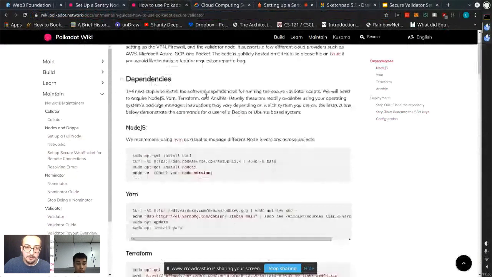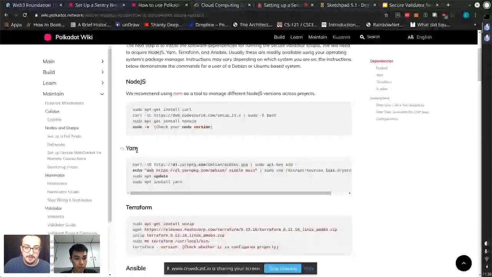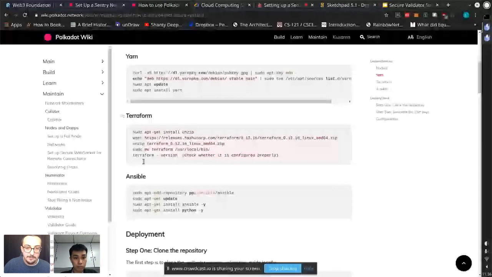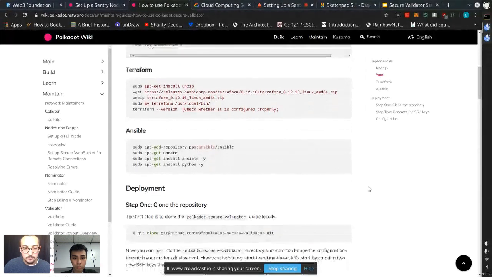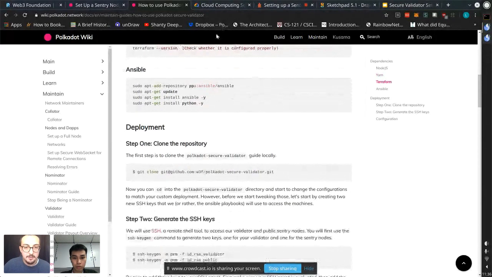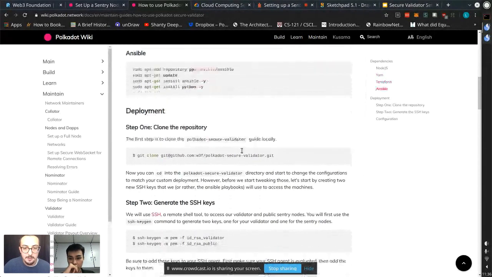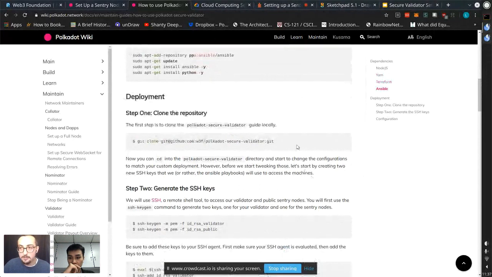So the first thing that you would do is make sure that you have all of the dependencies installed locally on your computer. These are Node.js, Yarn, which is a package manager for Node, Terraform, like we mentioned before, and Ansible. We have here instructions for setting that all up on an Ubuntu or Debian operating system, but you should be able to find instructions fairly easily from each of these projects' documentation as well. I've already done this before, so I won't install all the dependencies now, but I'll go straight into the deployment process.